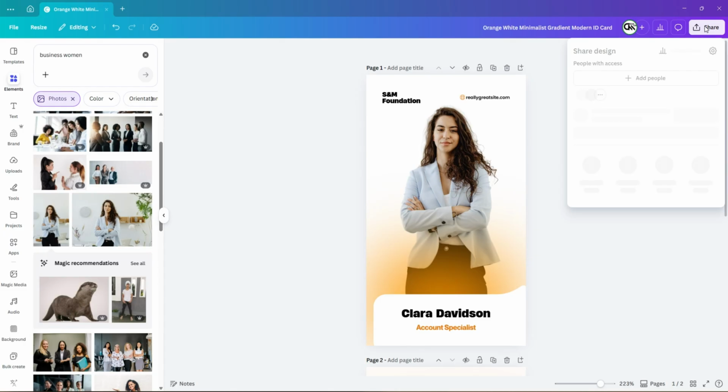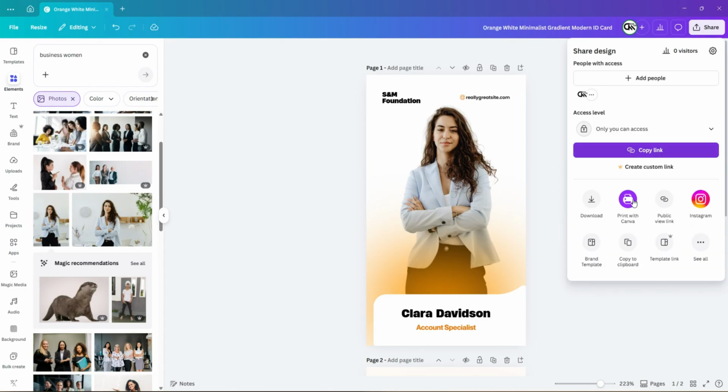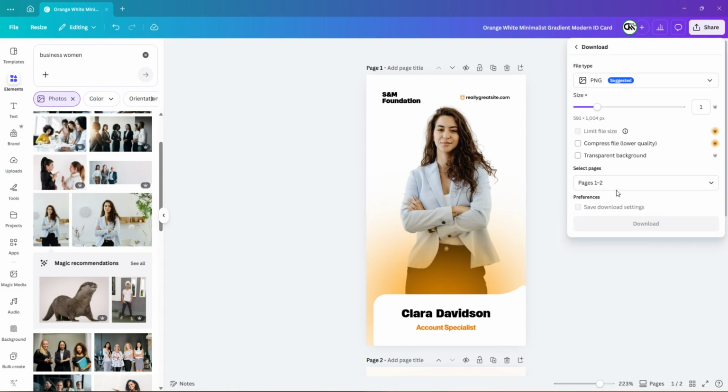Now that the design is complete, I'll click the Share button in the top right, select Download, and choose the suggested PNG format. Finally, I'll click the Download button to save the finished ID card to my computer. And that is how you create a professional ID card quickly and easily using Canva.